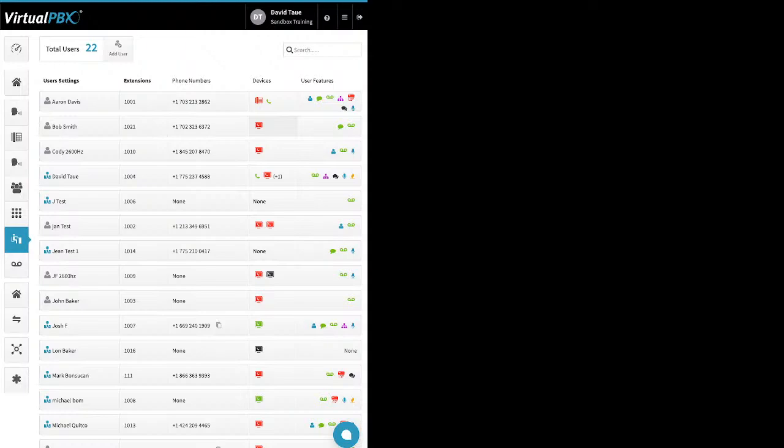For the soft phone, you can only be logged into one device at a time, right? So you don't want to be logged in on your cell phone and your computer at the same time because you may not get calls consistently. So you want to make sure you log out of one and then log into the other one.